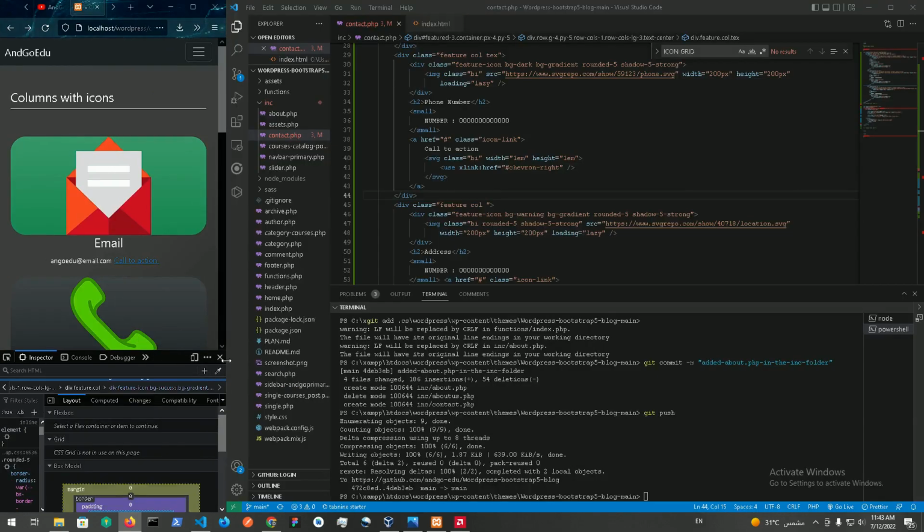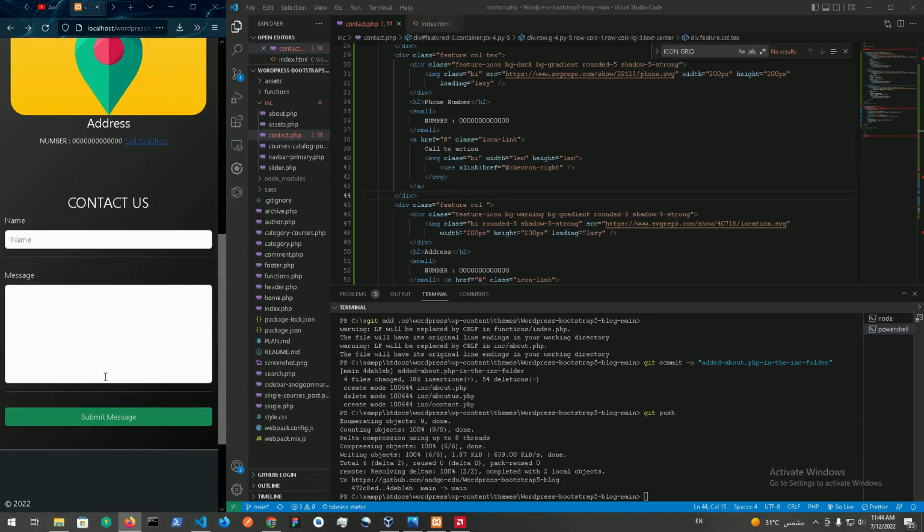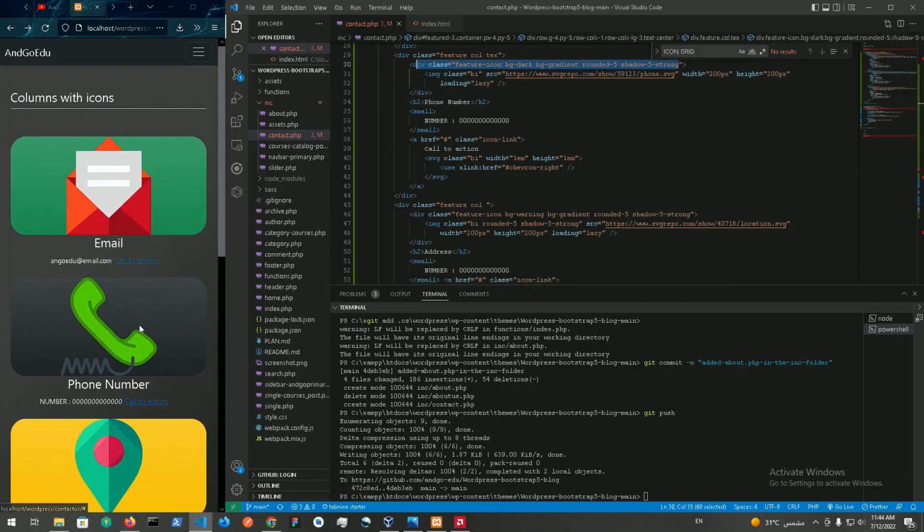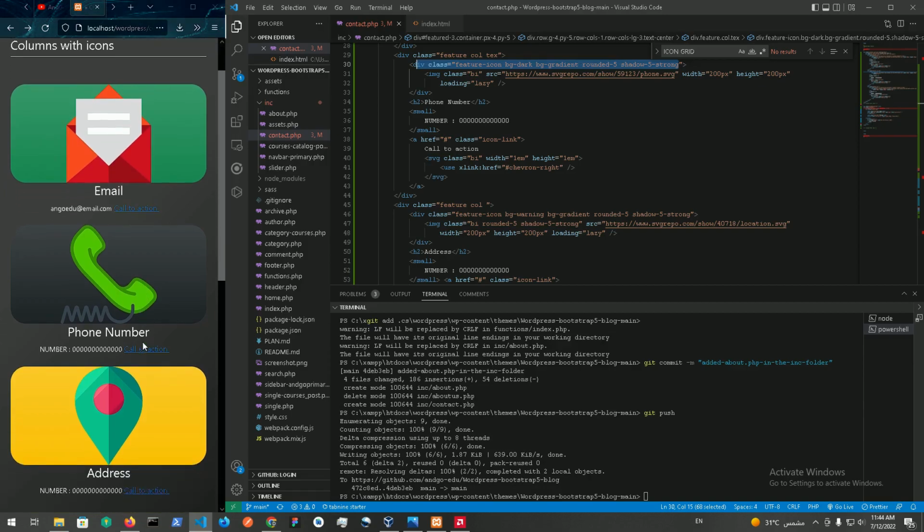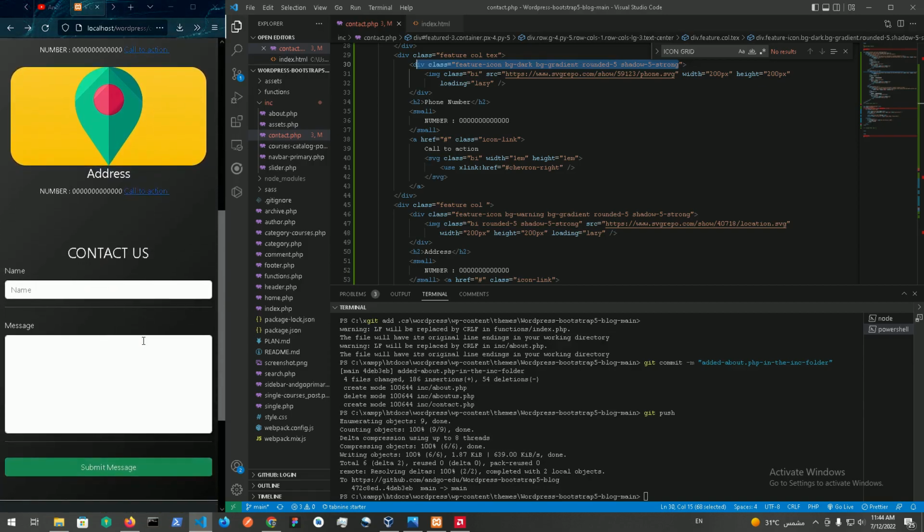So this is just some basic styling you could do with Bootstrap 5 and just the classes. We didn't add some styling or anything, as you could see. This is just by the classes that it's in Bootstrap 5. And that is pretty much it, you guys. I think that is pretty much it.